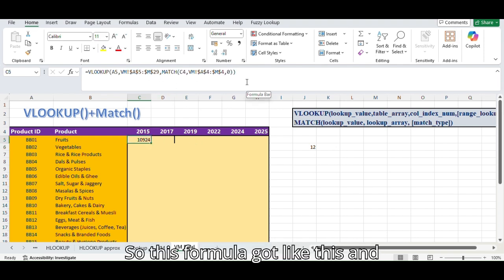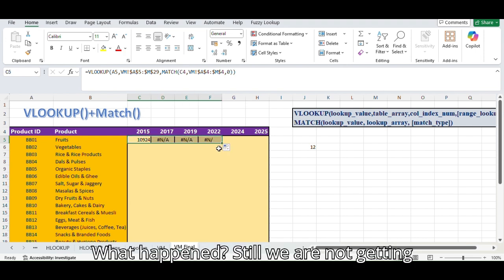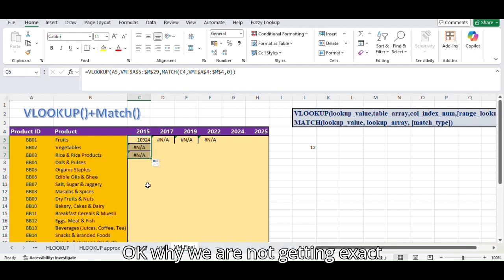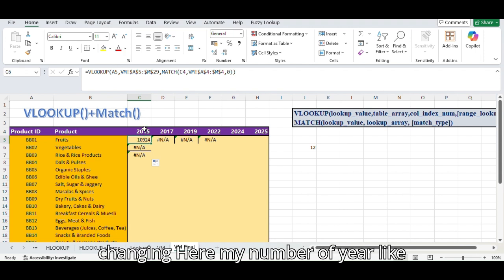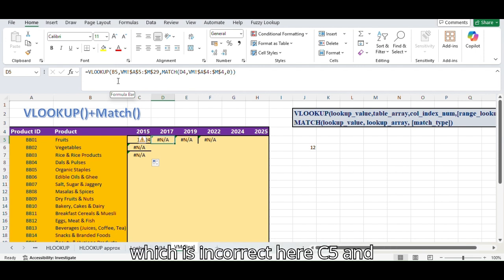So this formula got like this. And now if I drag this formula, what happened? Still we are not getting the exact result. Why are we not getting the exact result? Because the reference keeps on changing. Here my number of year is under C4, and the product ID is under A5. So here you can see product ID A5. If I drag here, the product ID changed to B5, which is incorrect. Here C5 and so on.